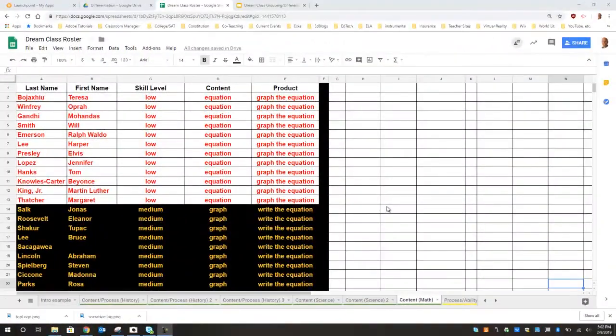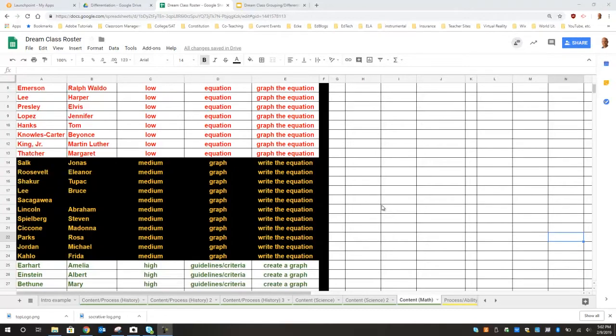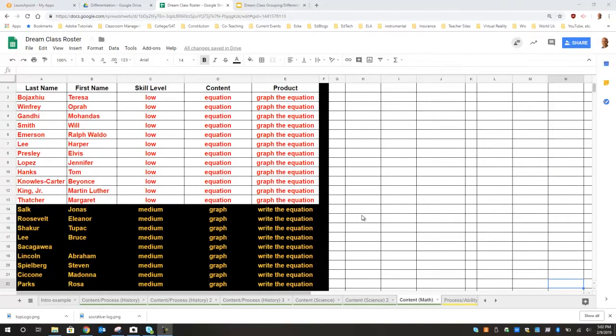Here's an example of content differentiation with a little bit of product differentiation through the eyes of a math teacher in regards to the quadratic formula. So the teacher has taken the skill levels, maybe from some formative or summative assessments of these students, and grouped them into low, medium, and high. And so the teacher wants them to ultimately know how to graph the quadratic formula.